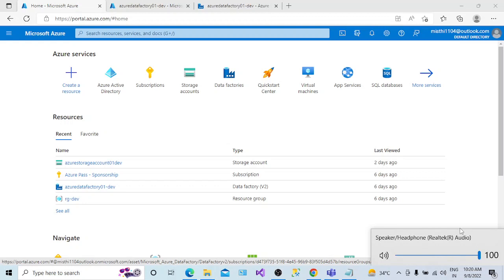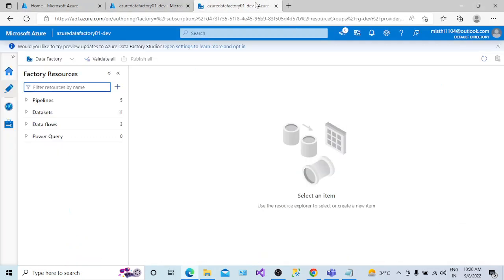Today we are going to understand what the conditional split transformation is in data flow, in the mapping data flow category in an Azure Data Factory instance.